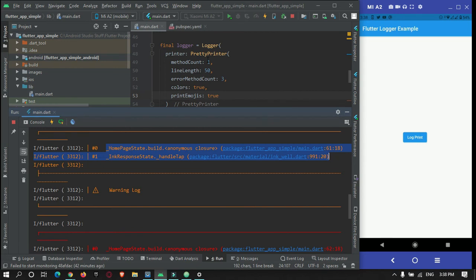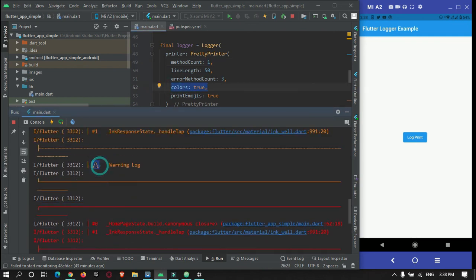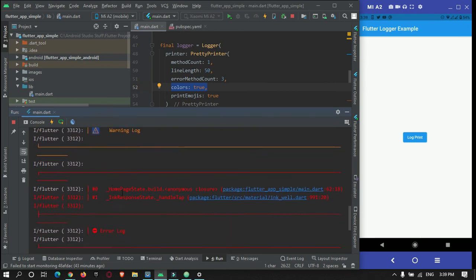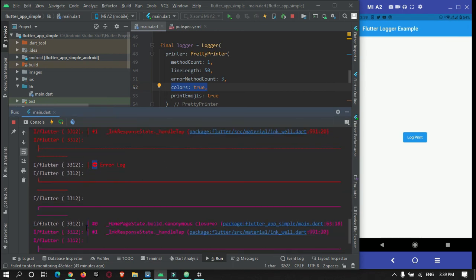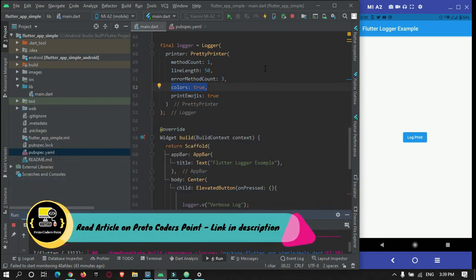Before, the default was two methods, so now I have set it to one, and this is the length of the line, the error methods, the color. You can see the differences. You can make it true and you can set it to false. For now it is true, and it will also show the emojis, such as you can see over here, warning, error, in this one. Okay, so I will just restart our app again after this customization.